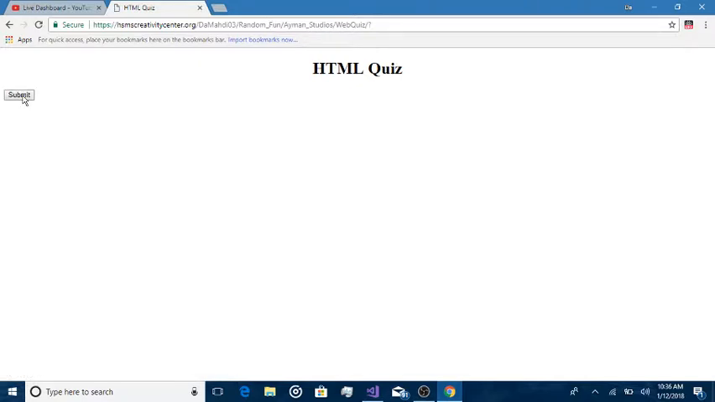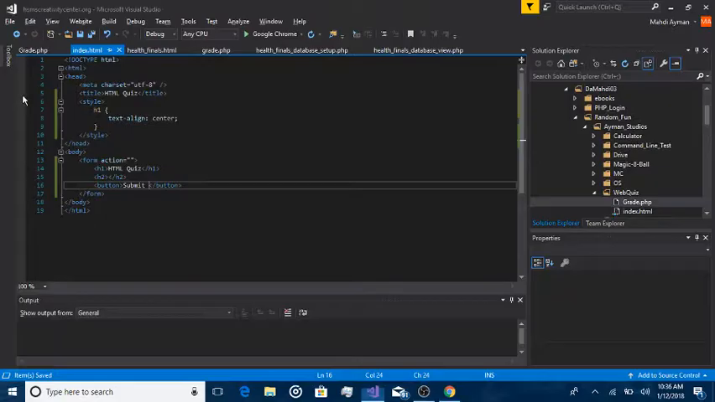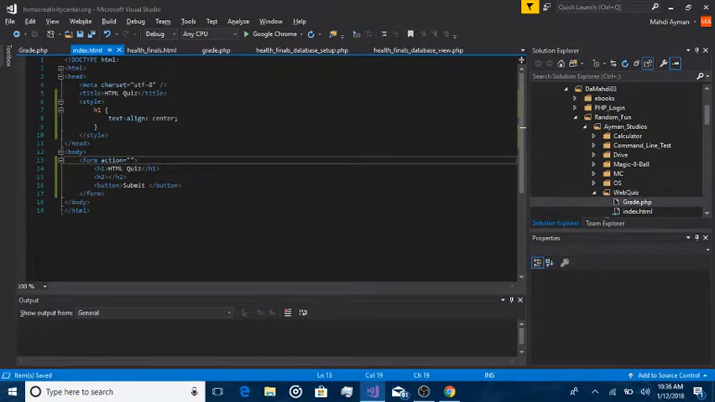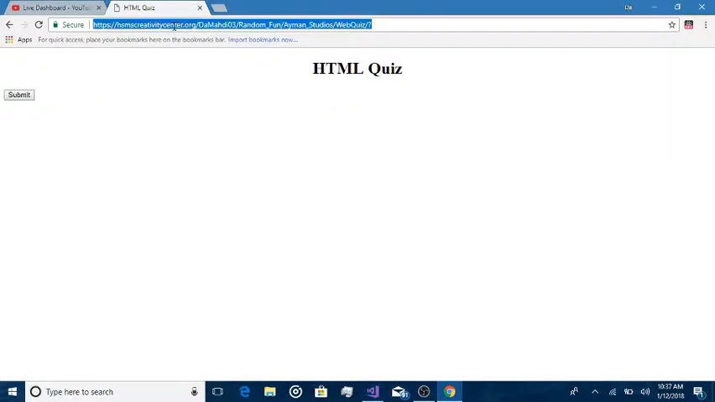When I press it, it'll redirect us to, that's right, we haven't done anything. So in form action, you have to put in the file name. If the file is in the same exact folder, then you can just write the file name. But if the file is not in the same exact folder, then you cannot write just the file name. You have to put in the whole file path.